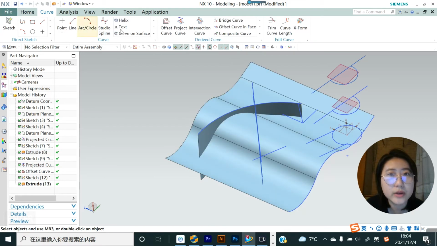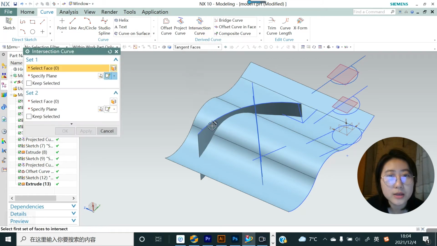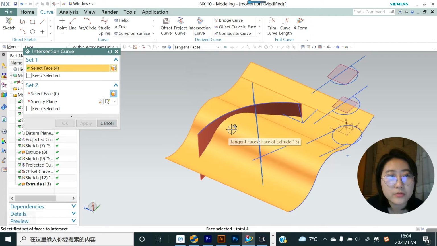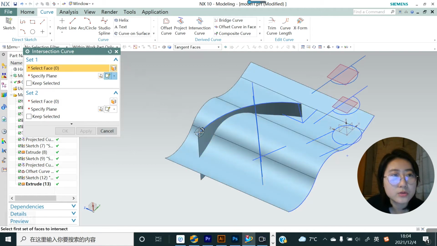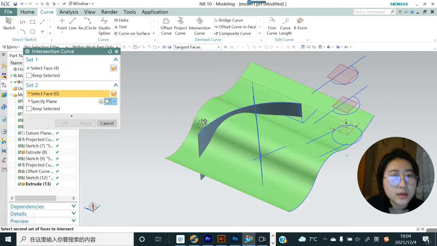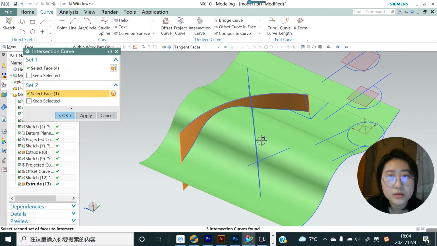So next, if we want to get the intersection lines between these two surfaces, what are we going to do? We go to curve and choose intersection curves. Let's choose the first one, and second we need to choose this curve. Oh, sorry, we need to re-choose it. First, the first set, we need to choose this surface, and the second we choose this curve. So we could easily get this intersection line here.